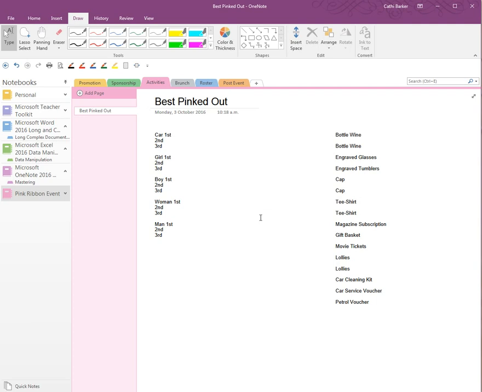Now I want to use my pen to connect the gifts or prizes we have to the various categories. Now if you've got a stylus on a phone or on a tablet, it's much easier to draw than it is with a mouse. But it is possible with the mouse, and I want to show you with the mouse, but it's not nearly as eloquent.